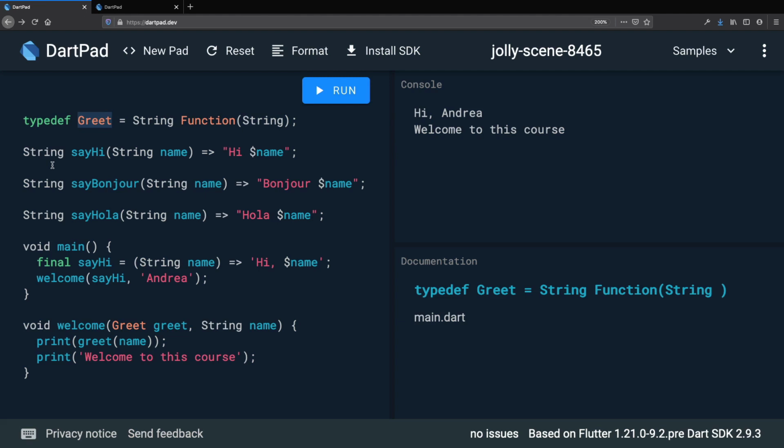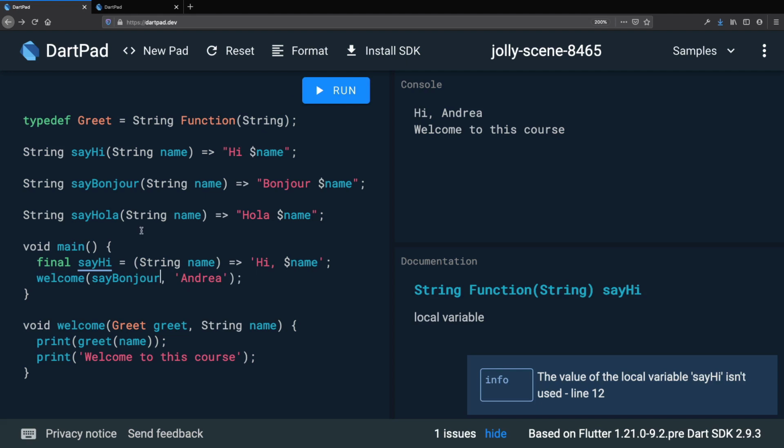And this means that we could pass any of these functions as an argument to the welcome function call. As a proof of this, here we could call welcome with say bonjour and Andrea. Or if we prefer Spanish, we could type welcome with say hola. And if we run the program now, we can see that the console says hola Andrea. And I think this code really shows the flexibility of functions in Dart.